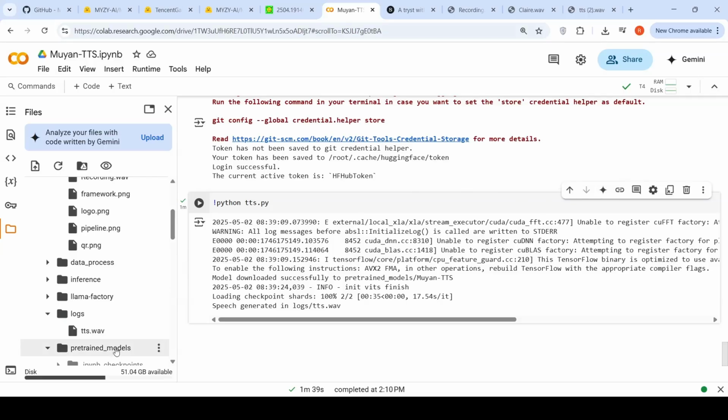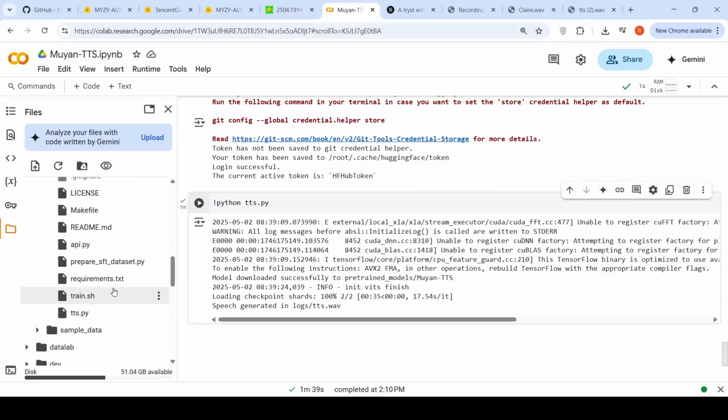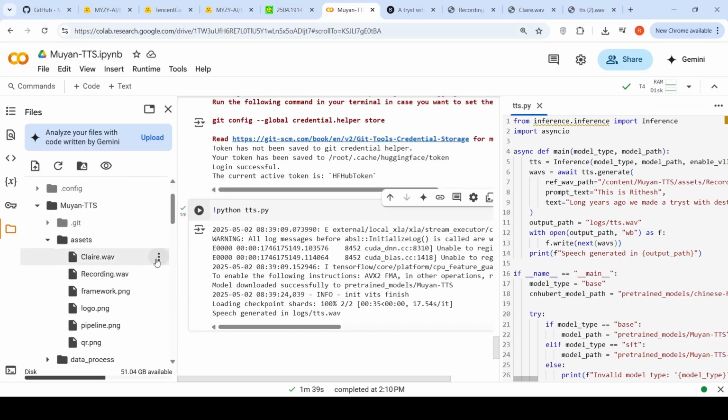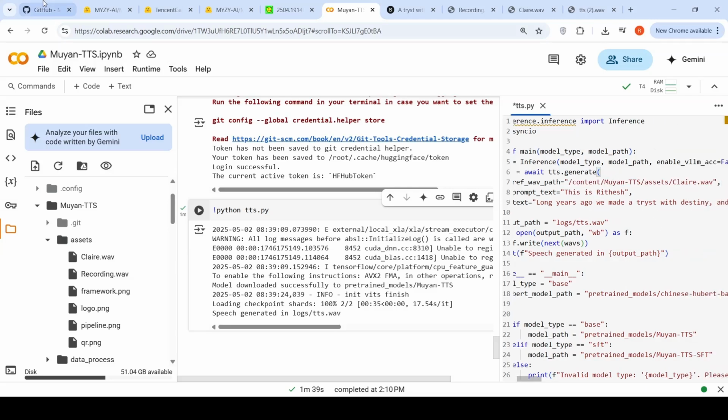Now we can also edit it and try with the default voice which was available. For that, I'm going to copy Clara over here and put this over here. Basically, copy the path. And the default text which was given, let's go over here.